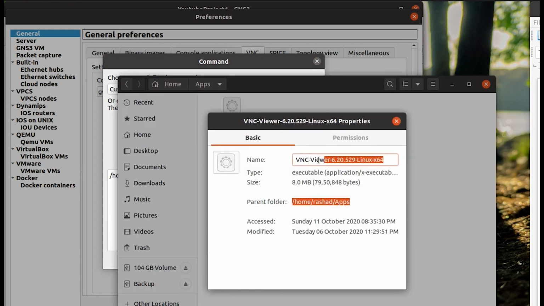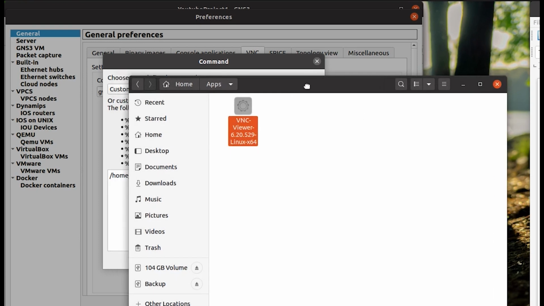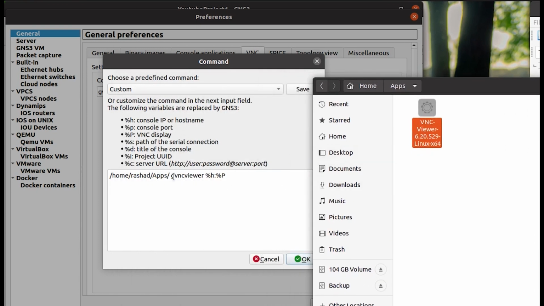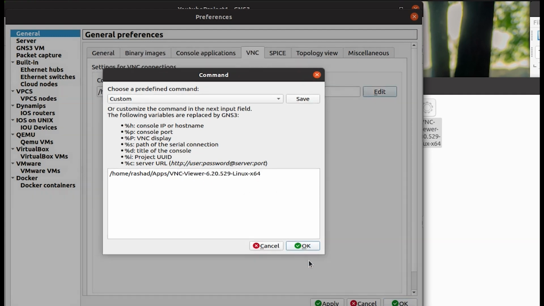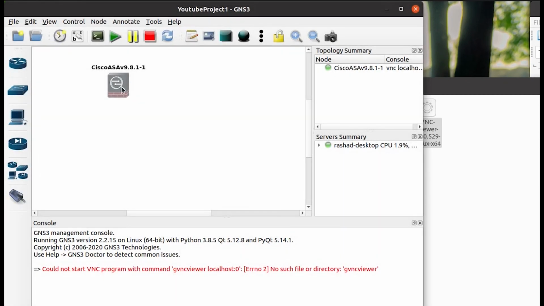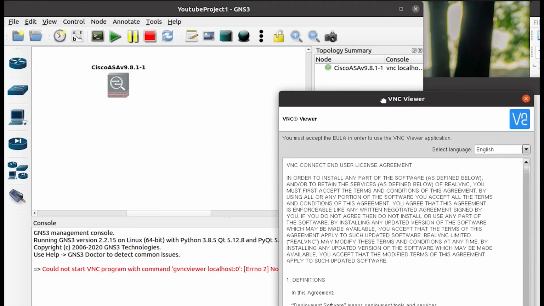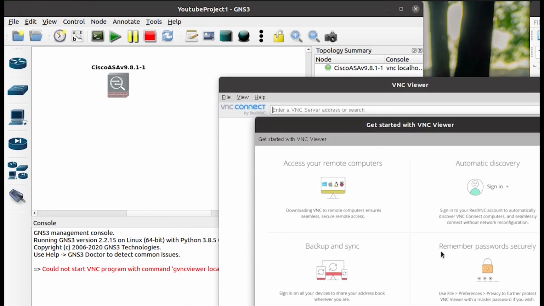Okay, I have given it executing permission, which should be fine. So I will just paste the file name. Let's do it. Okay, and apply. Okay, double click. Okay, something's happening. I've read and open, and it still doesn't connect.